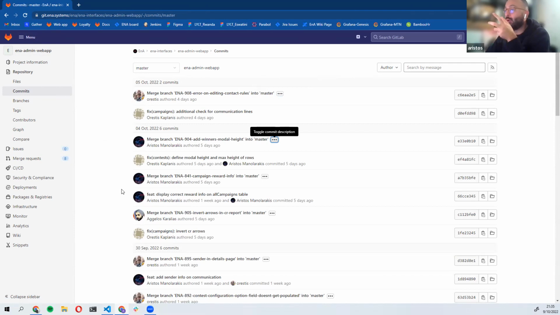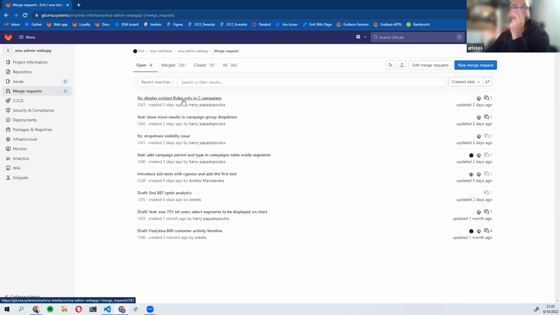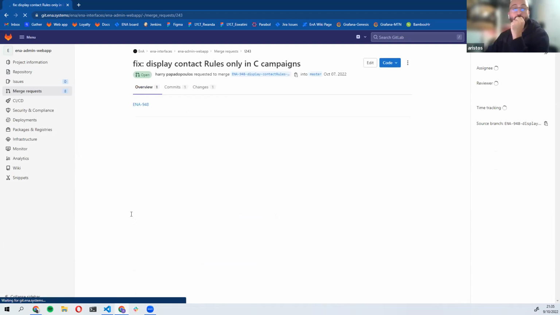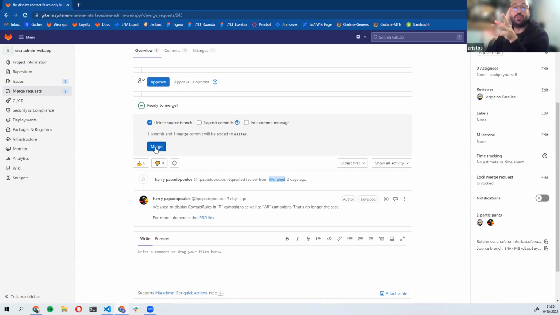So every time we have a problem, it's very easy for us to go back and see where we did wrong, and revert the changes. And when we have a new fix that we introduce, we always merge from GitLab.